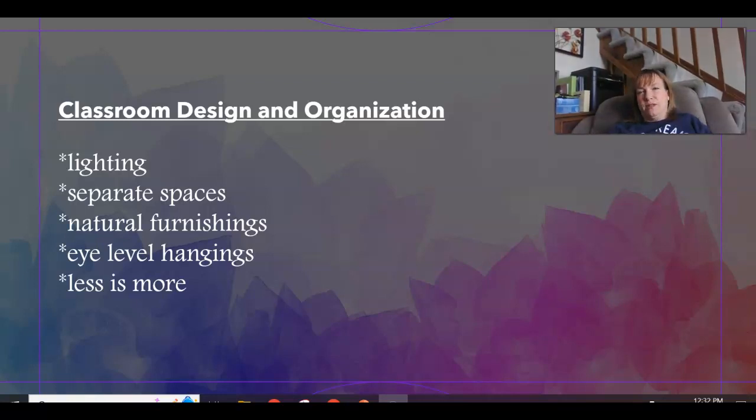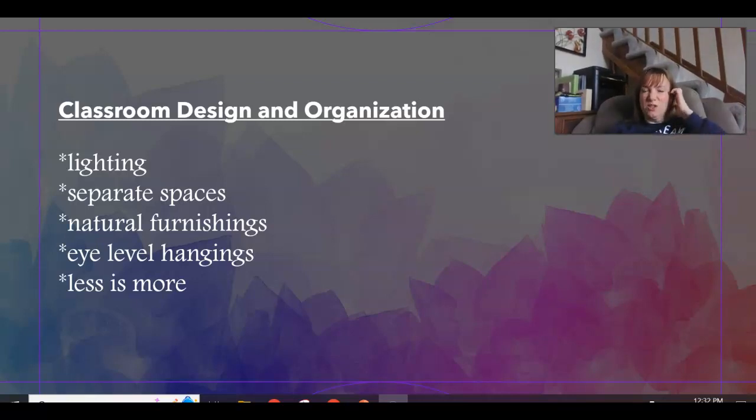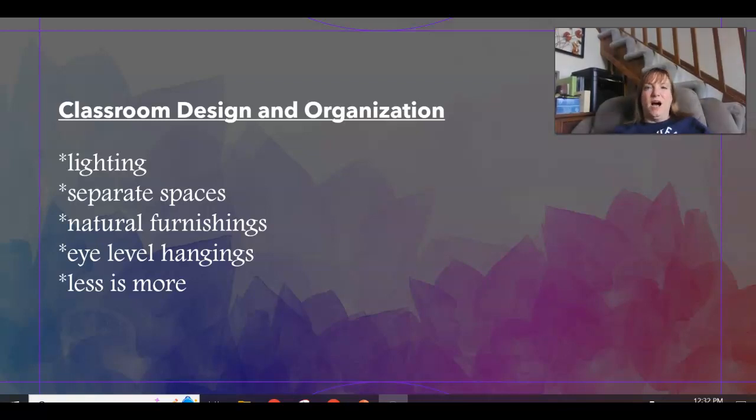Looking at Reggio Emilia or Montessori for some classroom design space inspiration is a terrific idea. Same with Waldorf. So Waldorf, Reggio Emilia, or Montessori. And if you don't know much about them yet, just Google and look at the physical pictures, look at the images. Try more natural furnishings, so less of that plastic stuff and more of woods and muted colors, more of a home feel. Eye level hanging.